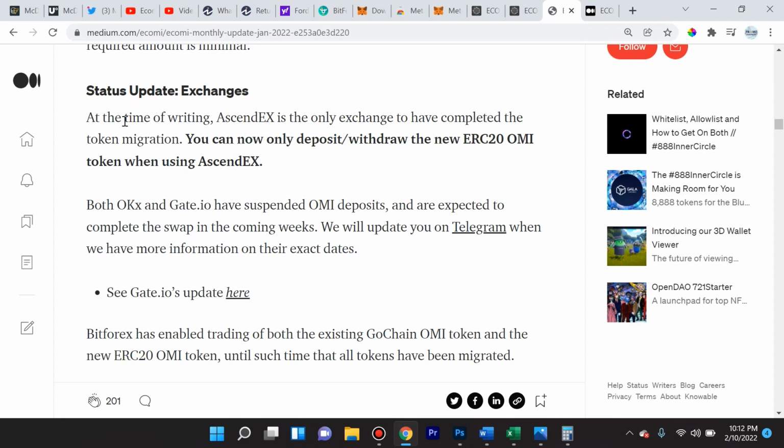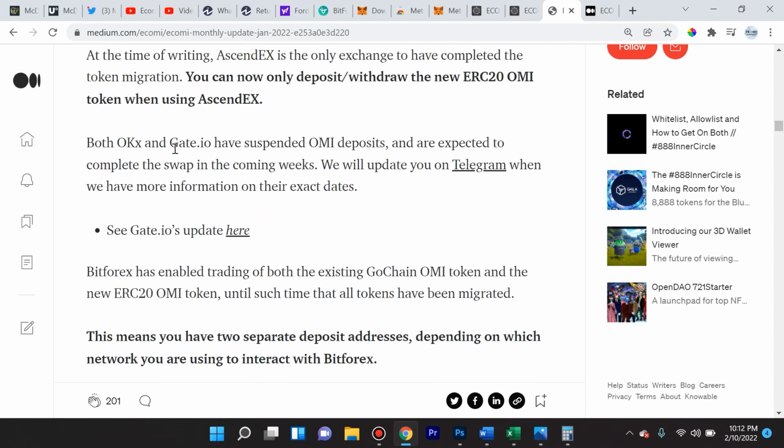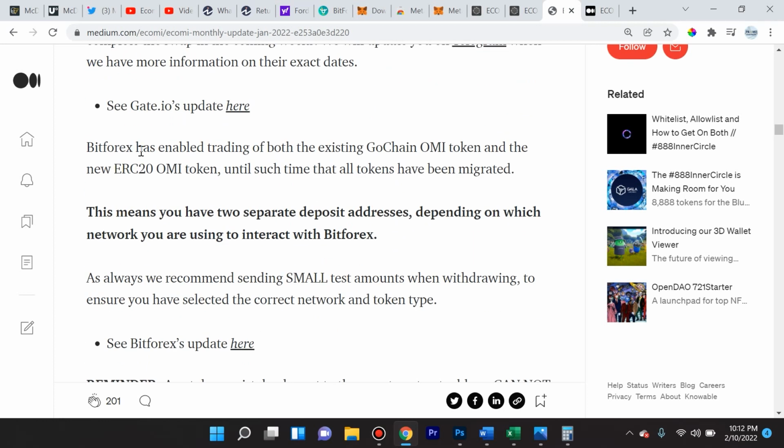Status update, exchanges. So this is really important. At the time of writing this, AscendX is the only exchange to have completed the token migration. You can now only deposit and withdraw the new ERC20 OMI token when using AscendX. So please do not send GO to AscendX. Both OKX and Gate.io have suspended OMI deposits and are expected to complete the swap in the coming weeks. We will update you on Telegram when we have more information on their exact dates. BitForex has enabled trading of both the existing GoChain OMI token and the new ERC20 OMI token until such time that all tokens have been migrated.